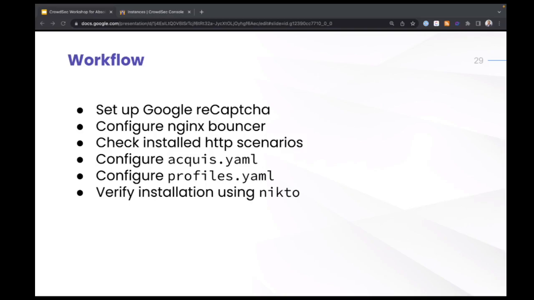But what we will be doing is setting up Google reCAPTCHA. We'll be configuring the nginx bouncer. Then we'll check which scenarios are installed to make sure the right ones are installed. And then we'll configure the acquisition YAML file and the profile YAML file as well. And then we'll verify that everything works as it should, and we'll do that using Nikto. Nikto is an extremely good tool for this because it's so noisy that no matter what, the attacks will be detected. And that's good in this case, at least.